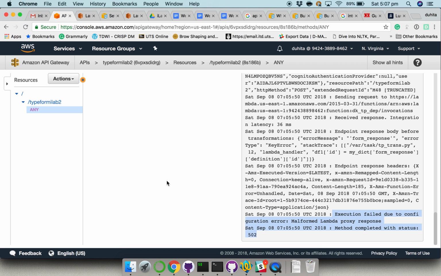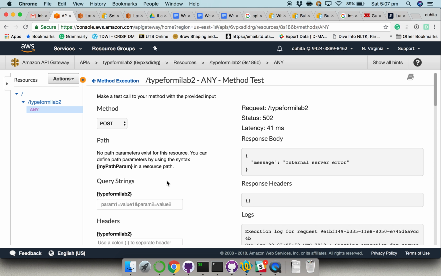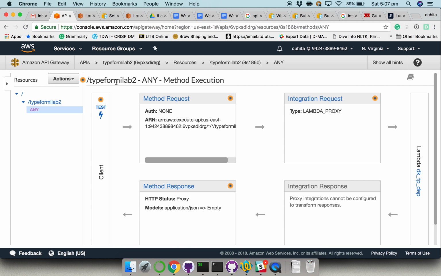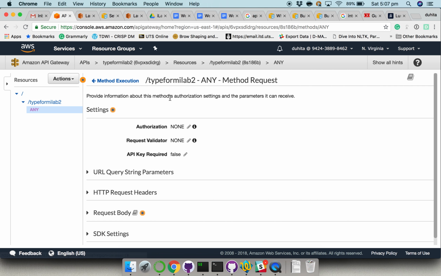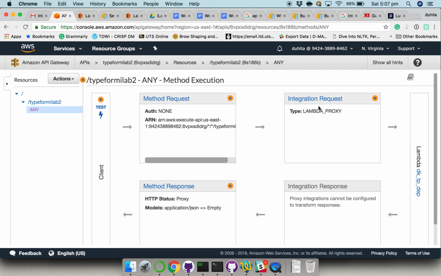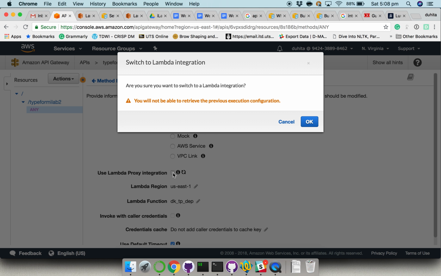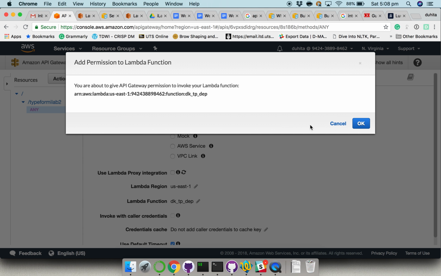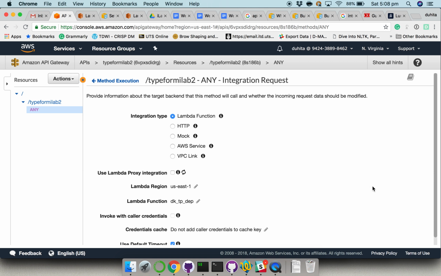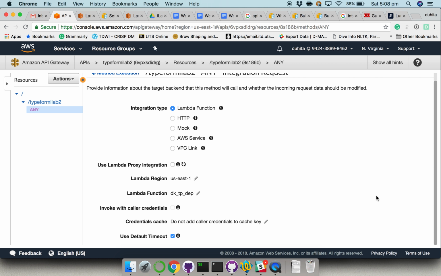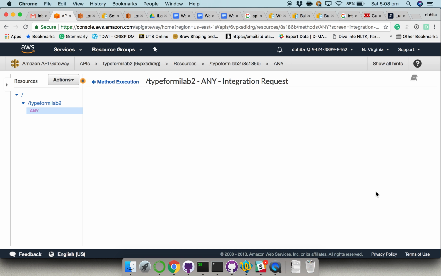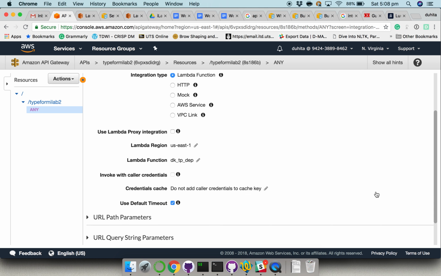So let's go back to what we were working on, and go back to our method execution. Let's look at method request. Maybe not. When you go back into integration request, what we need to do is not use the Lambda proxy integration, so I'm going to uncheck that. Yes, we know about this. We're going to give permissions. Great, all of this now looks good.